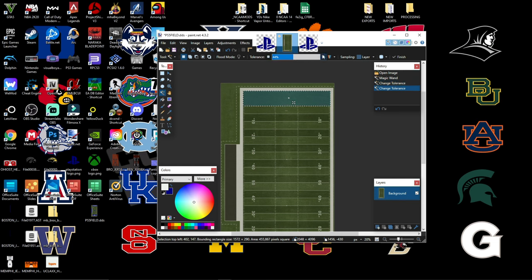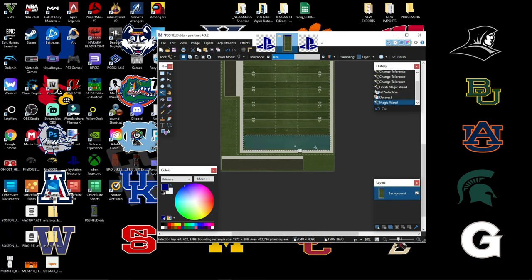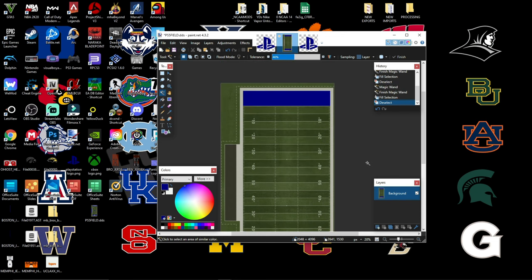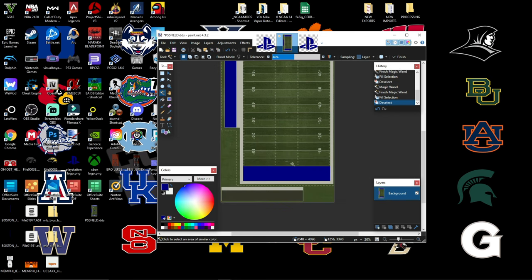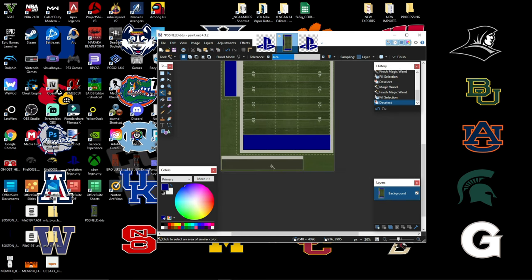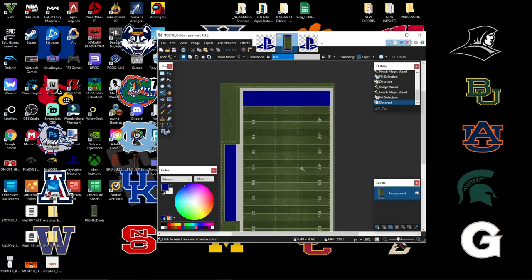Actually, it might have to hit 50. Okay, and what I'm going to do is color fill. So I got my team color, and boom, I make the end zone blue. Same thing here. Backspace, boom, it's blue. Team sideline, blue. And I'm going to leave the opposition's sideline whatever color that is.